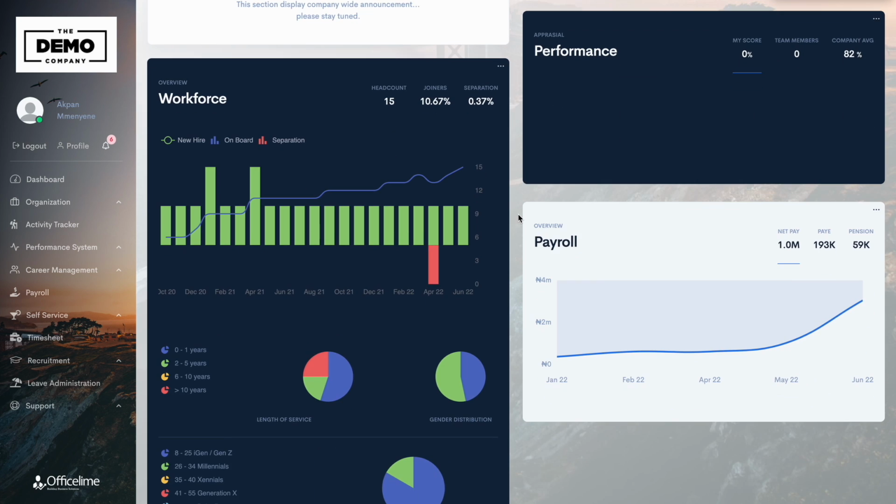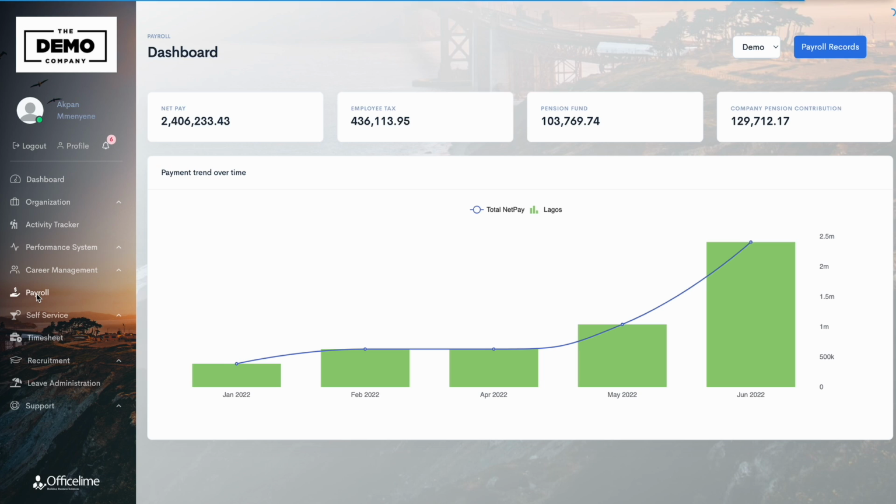We have a little widget here on the right hand side of the screen that shows a mini dashboard from the payroll of what's going on. On the left hand side as well, we have our major payroll module. Once you click here, it takes you to your payroll dashboard where you have more information to display. So you're going to get to see more analytics. If you have more than one company, it's going to allow you to see more information here.